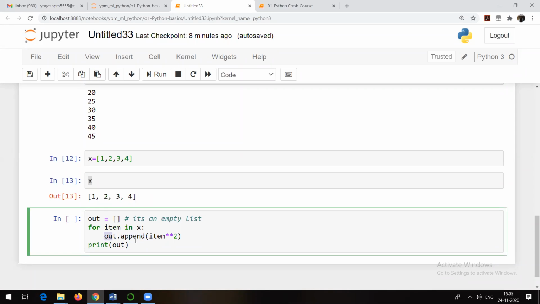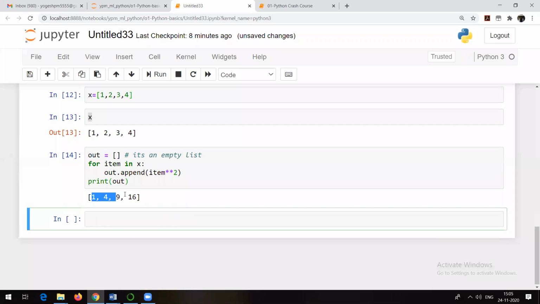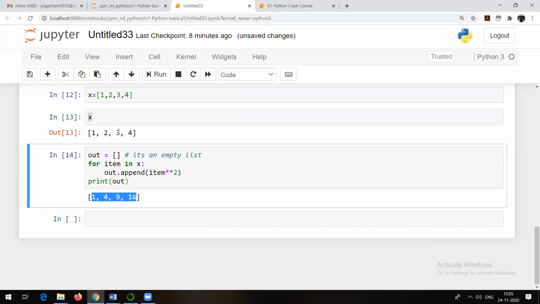And here I am printing the out. So the output of this particular code is going to be what? 1, 4, 8, and 16. We are just trying to take the square of that. Let me run it. 1, 4, sorry, 9 and 16. Because 3 raised to 2 is 9.